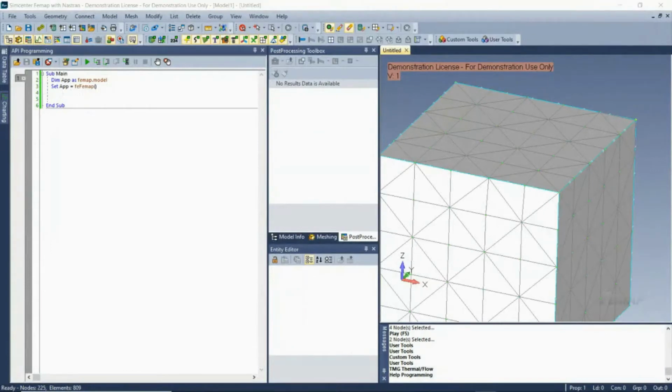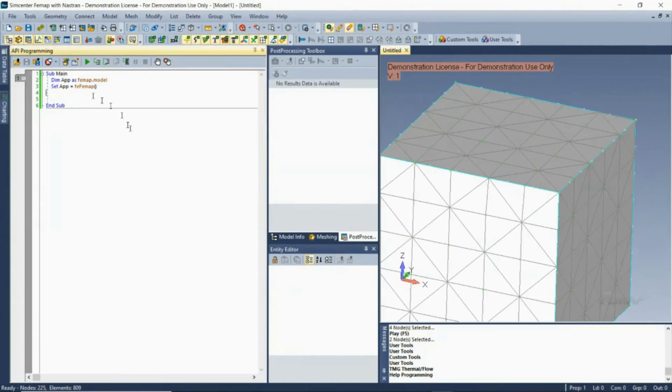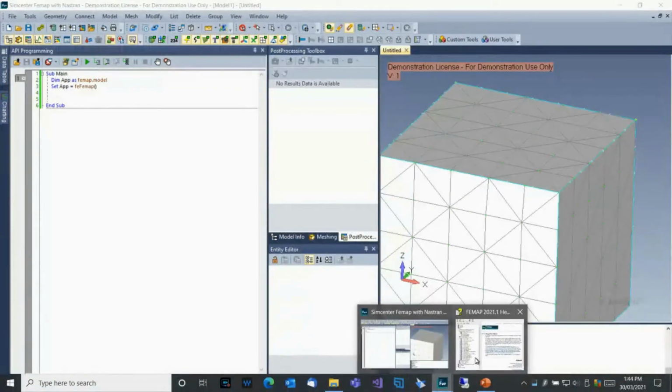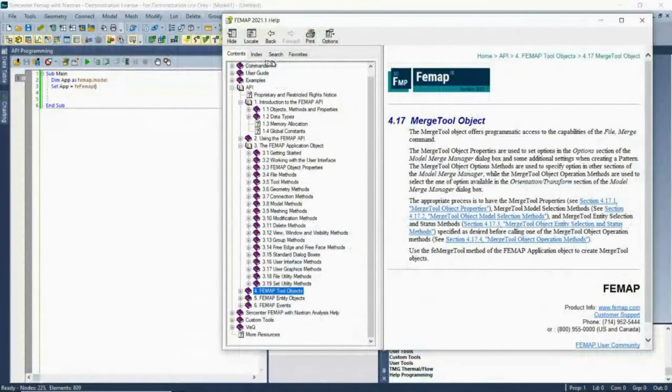Then we might want to, for example, communicate with the messages window down here, or the messages pane. So how do we do that? Well, let's have a look. I'll go into the help, and I'll go to search.